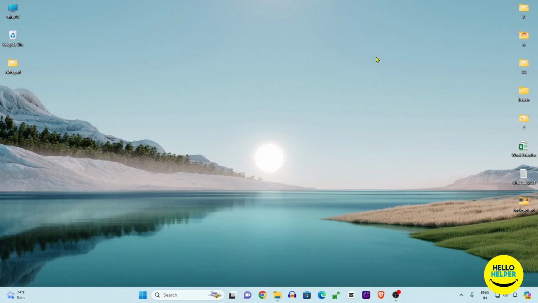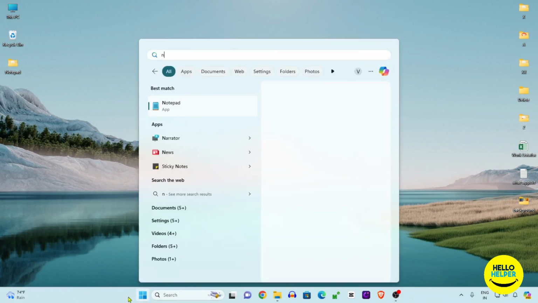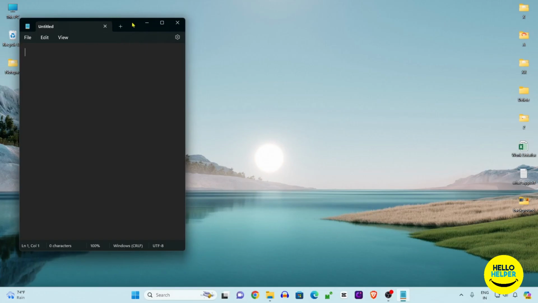So friend, first thing first, we are going to open our Notepad file in Windows 11. Simply click on this start button and then type Notepad. Friend, you can see that my Notepad is open now. And here we want to add date and time. So here I'm going to show you two methods to add date and time over here.